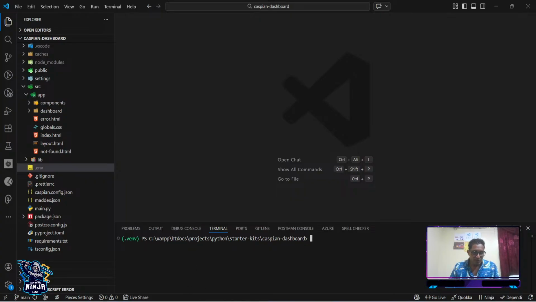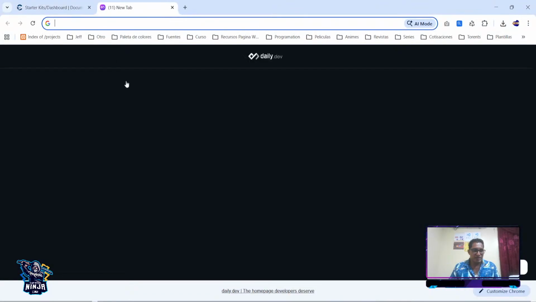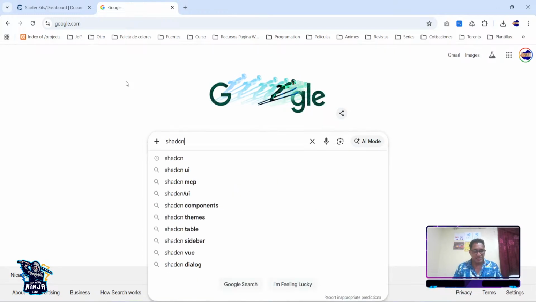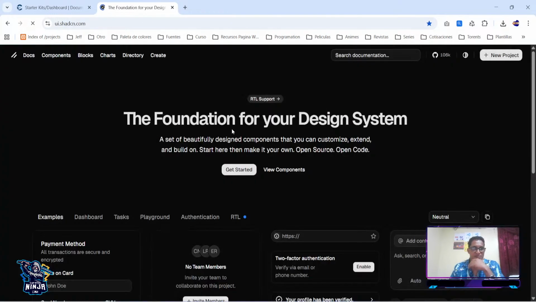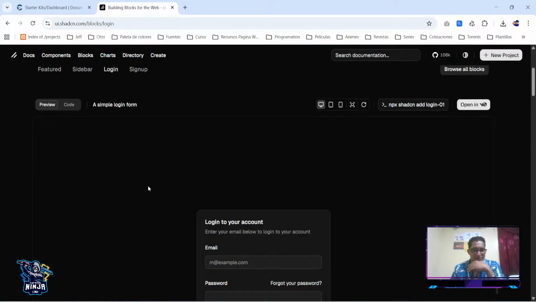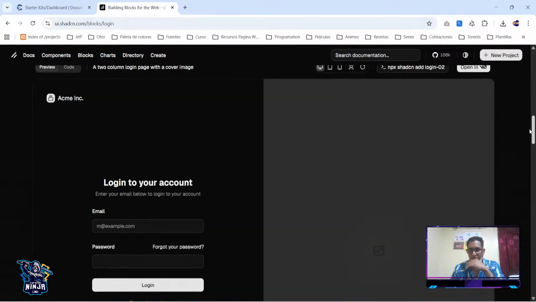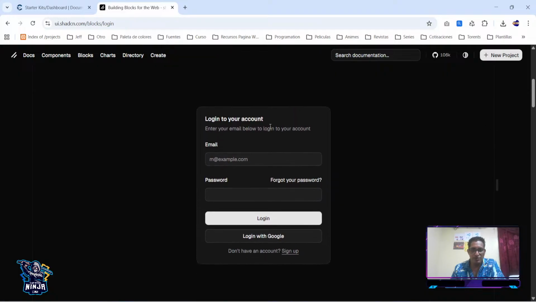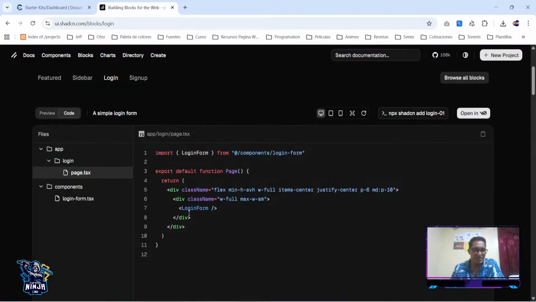The good part is that I'm going to go to Google and then go to shadcn, to components. I think in blocks there is a login, as you can see. Okay, we have a login here. So I'm going to build this login as is, but I'm just going to copy the code and start building.